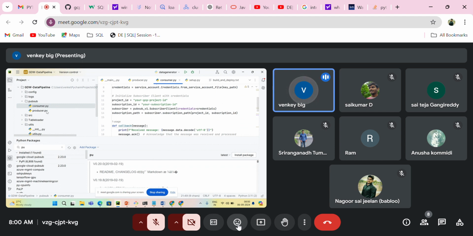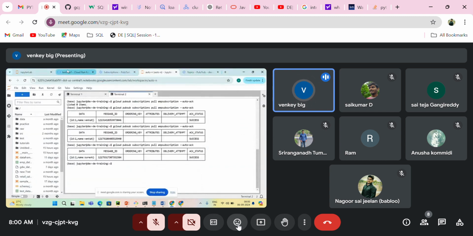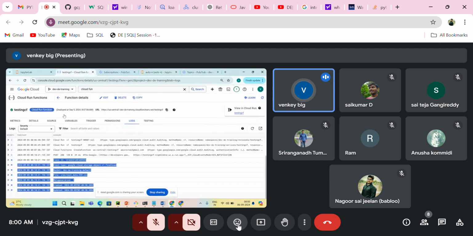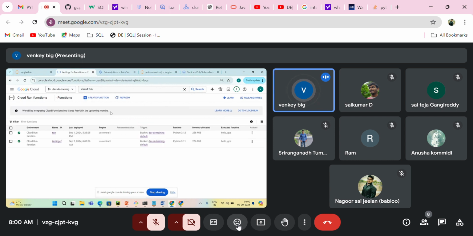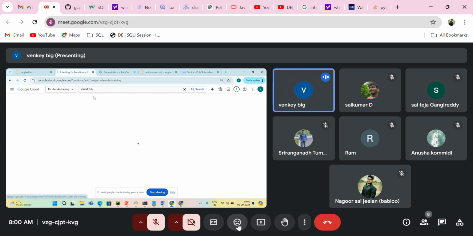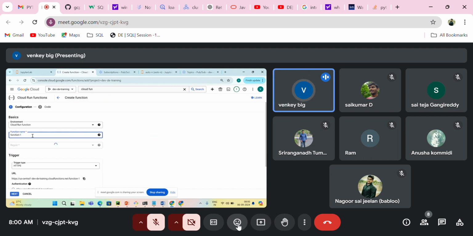Now let us quickly understand Cloud Functions. Yesterday we saw a bucket-based trigger, where we created a cloud function to trigger based on an event from the bucket. Now, let us say you create a cloud function with a Pub/Sub trigger.